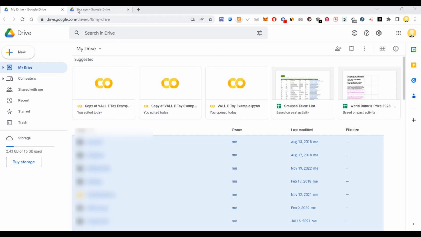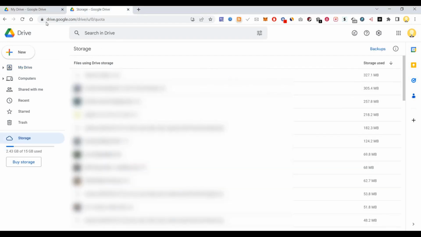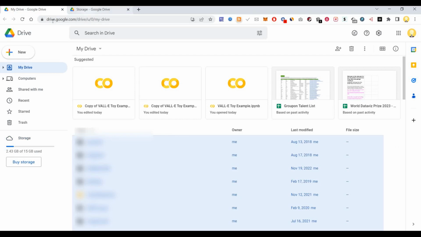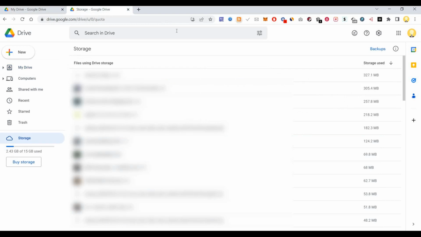So what you can do is you can create this URL. You can just put in drive.google.com, drive u0, and you can put quota, QUOTA, next to your this one. If you see here, drive.google.com, drive.u0, instead of my drive, you can change that to quota.